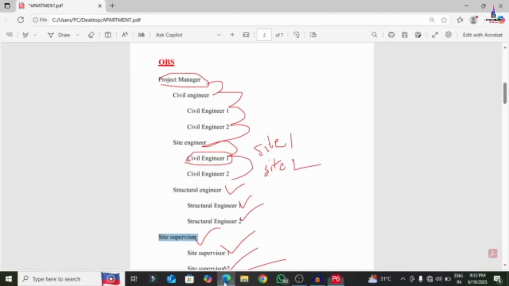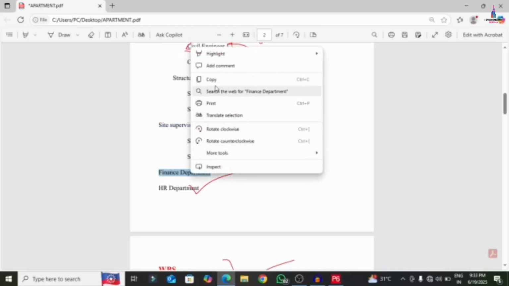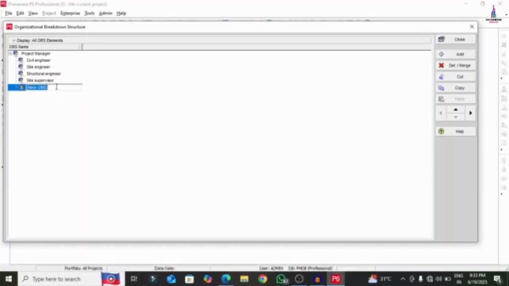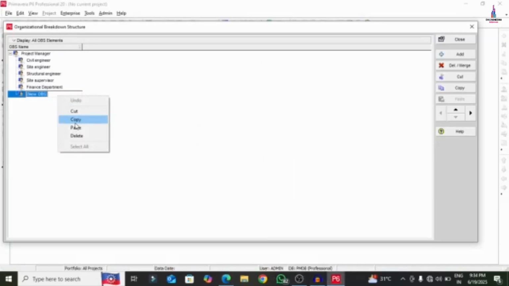Again we will add one more category which is related to the finance department. Click on the copy option. So again we will come here, click on the paste option. Again we will add one more category as per our consideration, HR department. So just I am adding that particular category.